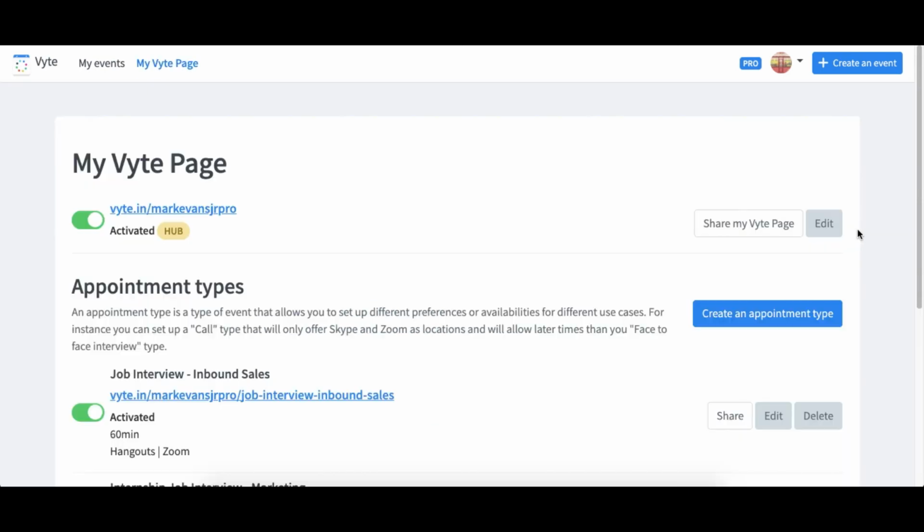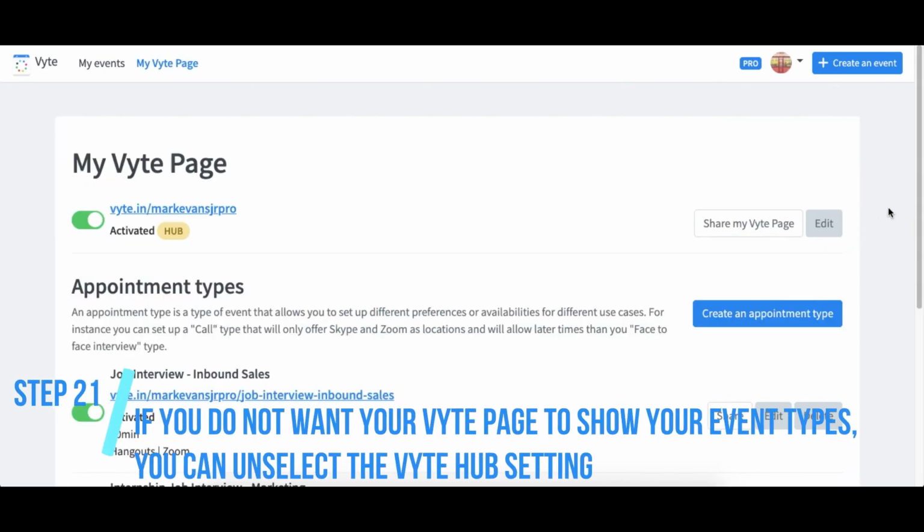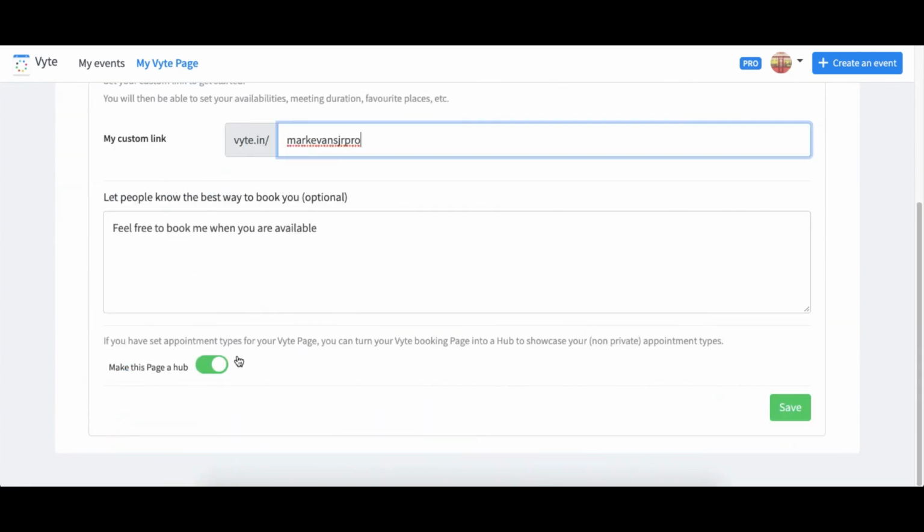If you do not want your page to display any appointment type at all, you just need to switch off the hub setting on your Vyte page.